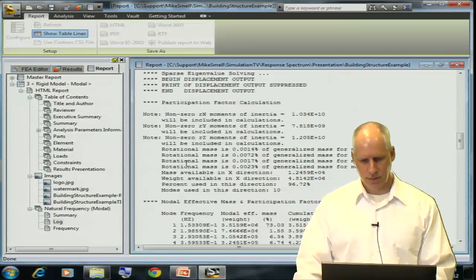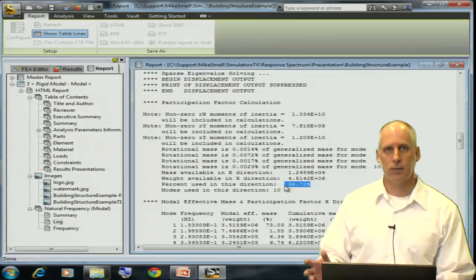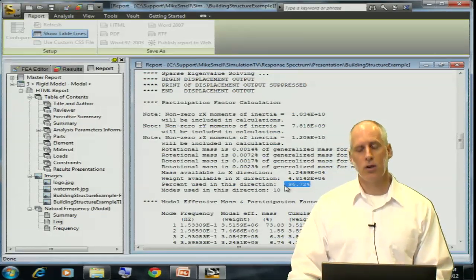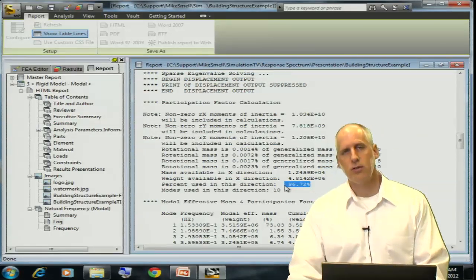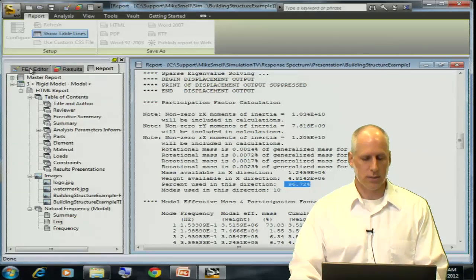And we could see here now that it's 96%. That exceeds our minimum level if I were trying to comply to the uniform building code. And I know that I could use these modal results for my subsequent response spectrum analysis.